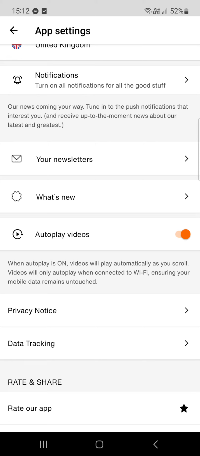This way we don't have to tap on the videos to start them and look at the showcasing of different items, but the app is going to take care of this. So that's pretty much it for this video.